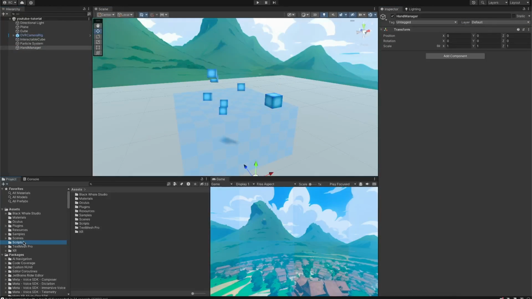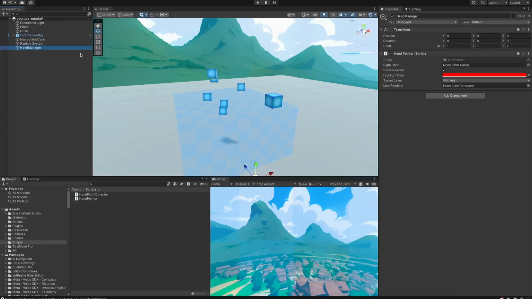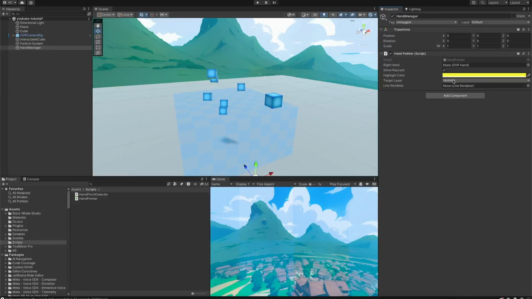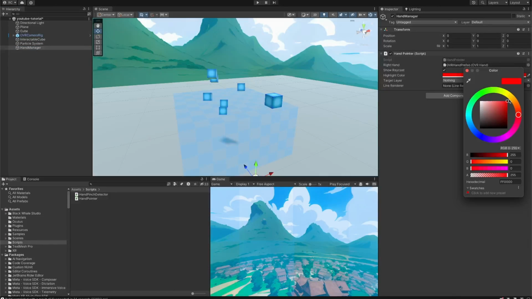Next, we assign the hand pointer script to the hand manager. Here, we first assign our right hand prefab. Then we want to enable the raycast to see it during our gameplay for now. We can then change the highlight color to anything we want. It doesn't have to be red.